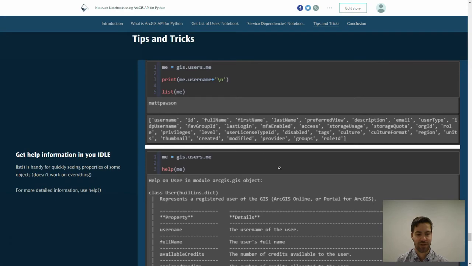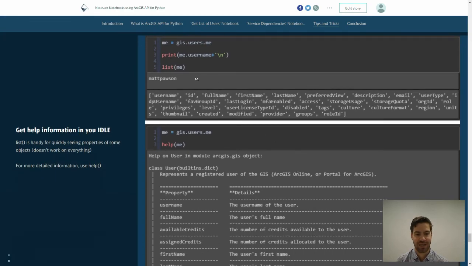These are things I wish I'd worked out a little earlier, but essentially for a lot of these objects you can encapsulate it in a list call, and that will just give you a bunch of things that you can query against it. So just type in me.username, that gives you your username, and you can kind of go through each of these different things and work out what specifically is useful for you.